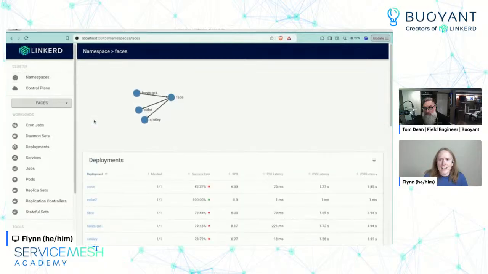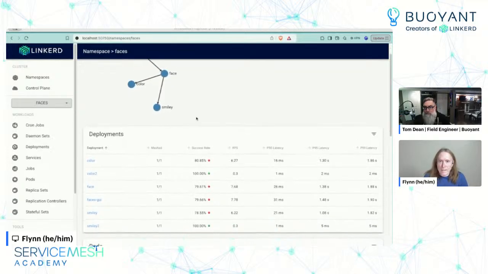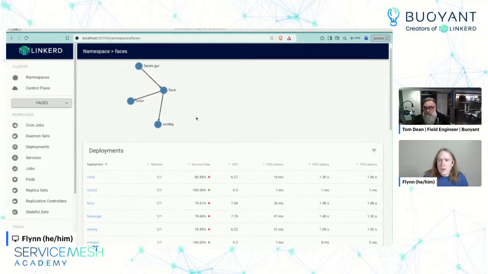If I click into that namespace, I can see that the Faces GUI, which is pretending to be an ingress controller, is talking to Face, which is talking to Color, and Face is also talking to Smiley. That's good. That's what we expect from our demo architecture. Also note, I don't see any edges in here for Color 2 and Smiley 2, which is also what we expect.